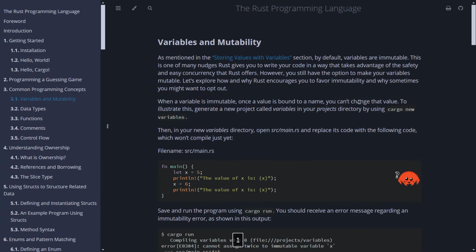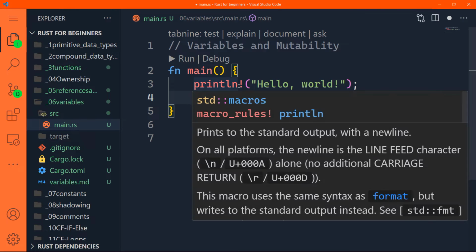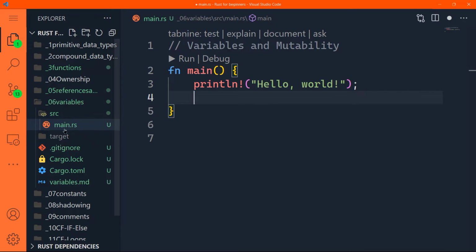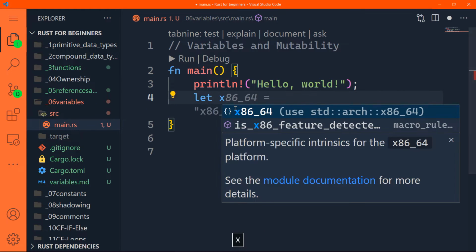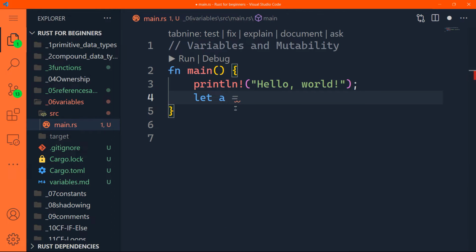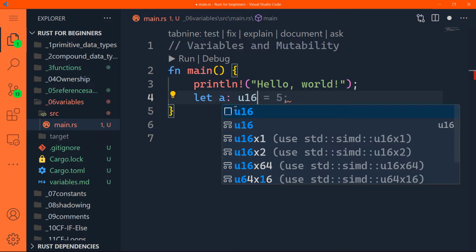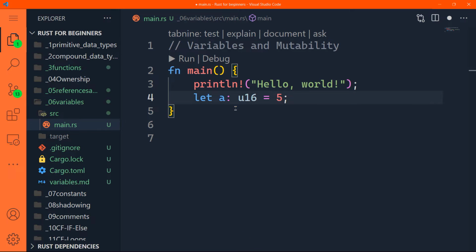So I'm going to show you that. I've already initialized a project. It's called _06variables, and we're going to see that now. So let's say that I want to declare a variable. And as you know, in Rust, there is type annotation. So you can do this as U, for example, U8 or U16, unsigned data type for 16 bits. And that's going to be equal to 5, for instance.